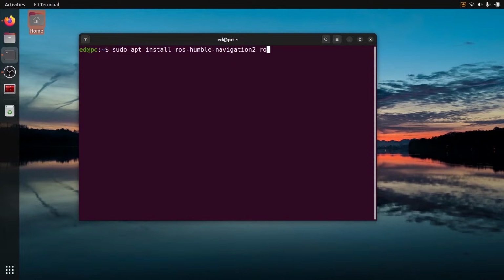And then we will also add ros-humble-nav2-bringup. Okay, so we need those two packages to be installed, and actually those are not going to just install two packages, okay? It's going to install a collection of packages that contains everything you need in the Navigation 2.